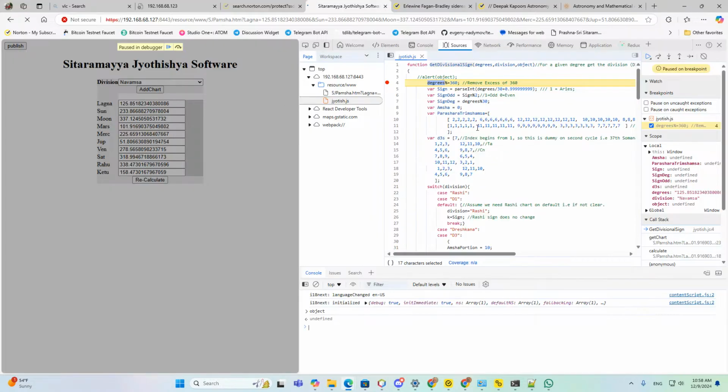Go further down the calculations. So we got the degrees of that, and we mod it, and that's the value we got. Remove excess of the 360, right? And then the sign. And also we need to know what the object is here. Object is undefined. Okay, now division is Navamsa.